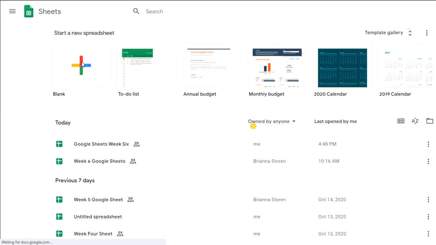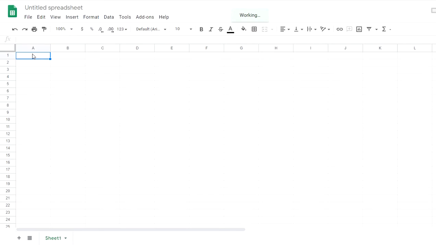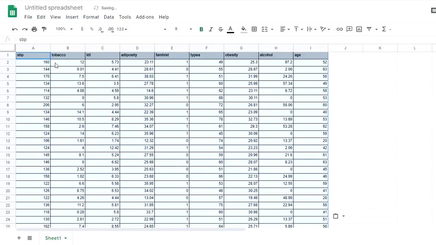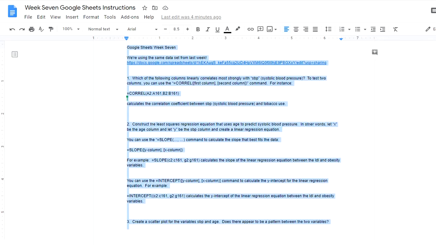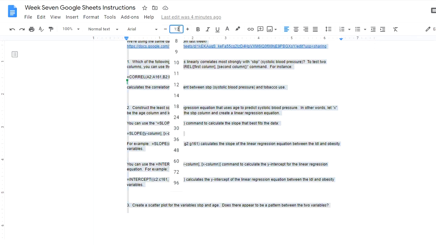Let's make a new one. If we paste the data, it should be right there. And I can put the CSV file, the comma separated value file, there too, in case you have trouble copying it, that way you can download it in a nice small format. Okay, so we got our data. Let's start looking at the instructions here. We can make it a little bigger. That's better.